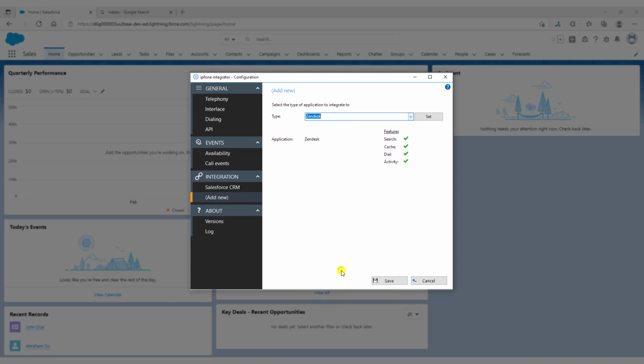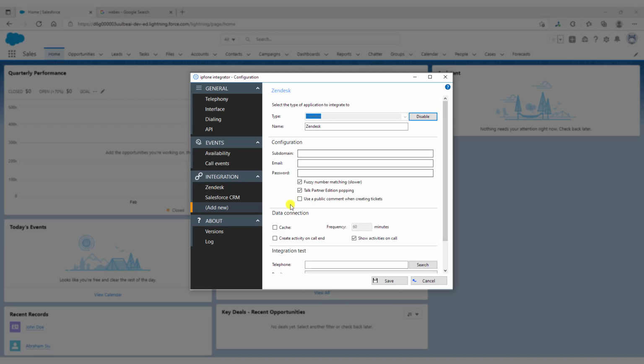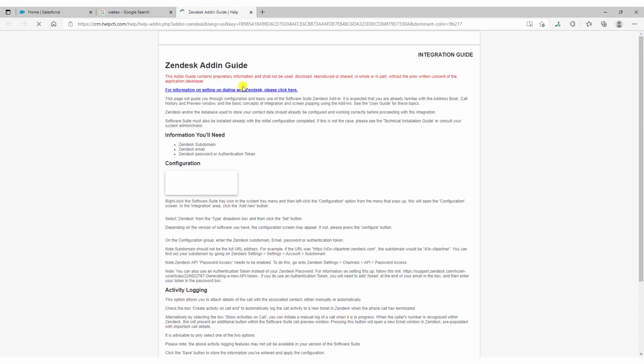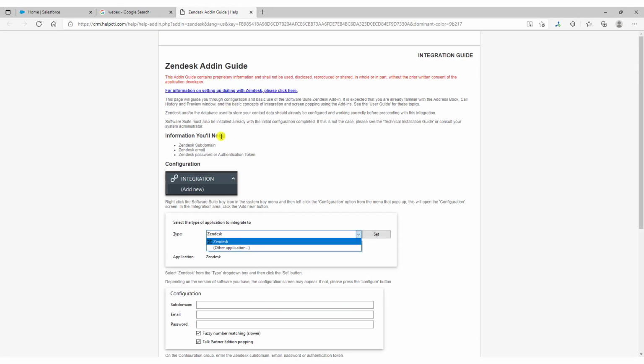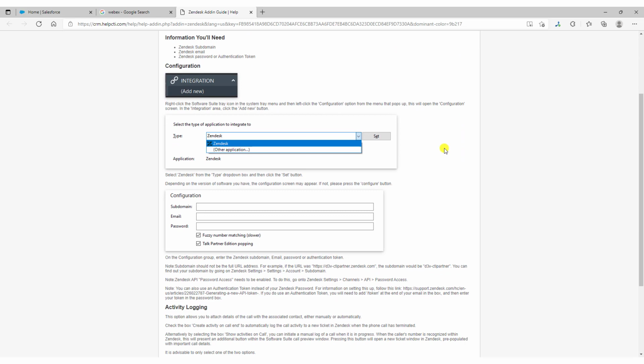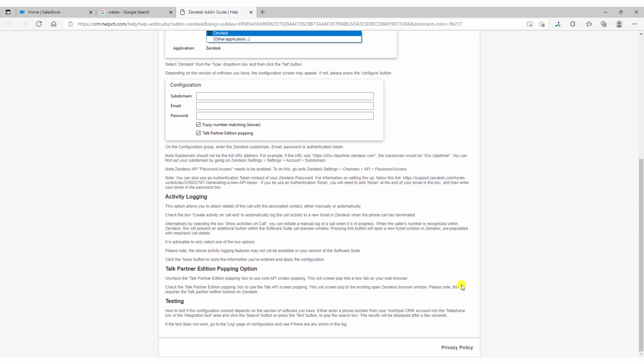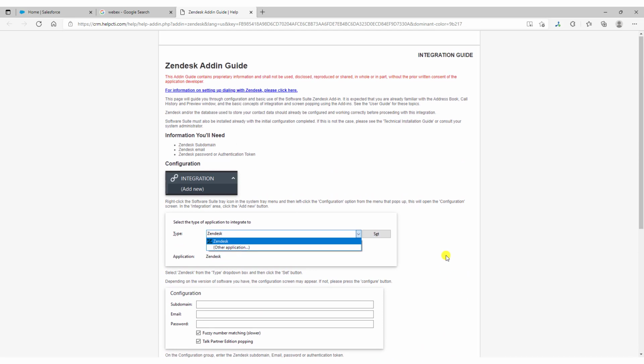So now I'm going to go ahead and select Zendesk as an example. I'm going to hit set. And then from here you can see that I can fill in the information for the integration for Zendesk. And a cool thing is that if I hit this blue question mark here, it's going to take me to the help section for what I need to do to accomplish this integration with Zendesk. So it gives me a step-by-step guide of what I need to fill in and what I need to do within Zendesk to make this integration work.